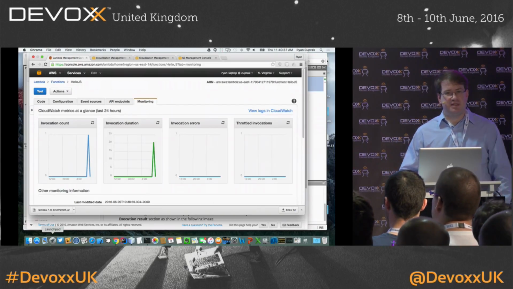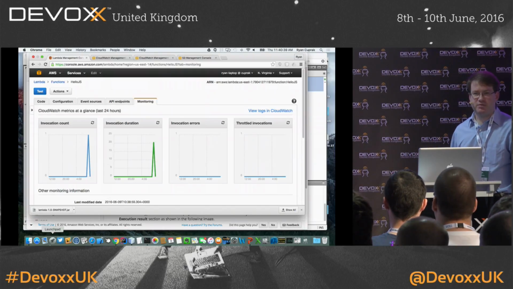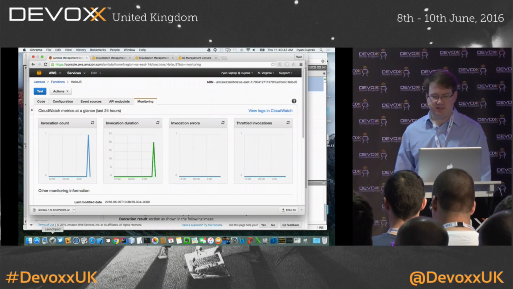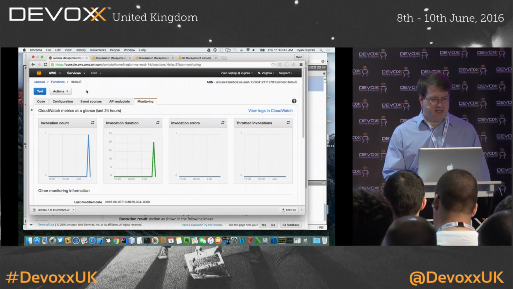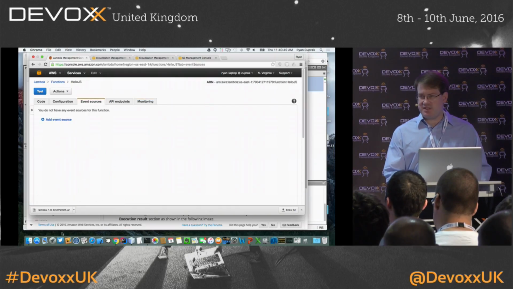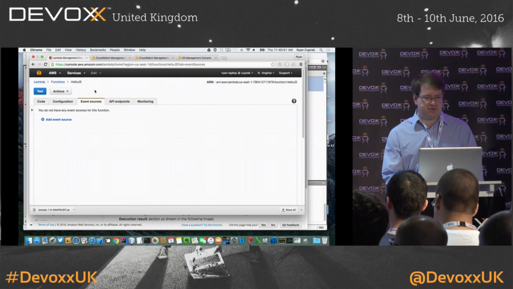And so that's executing. That took us maybe 2 minutes to paste the code in here, click execute, and get it running. So this is fairly easy to do. Now, if we want to get a little fancier, we have event sources. So that's invoking it manually. So we have event sources and APIs.